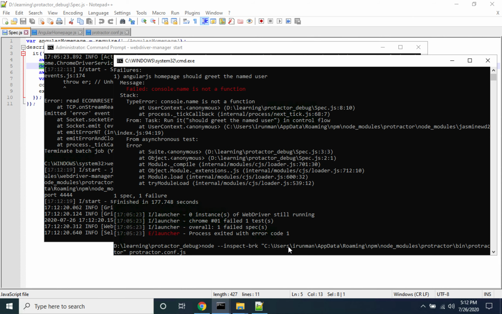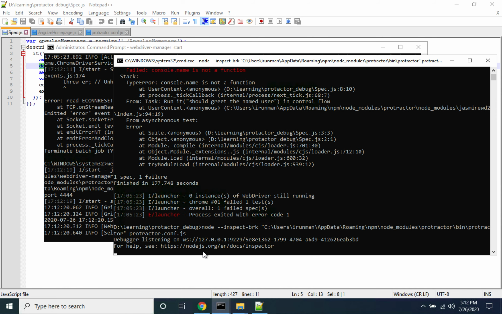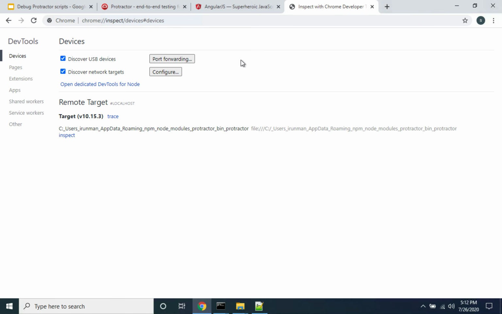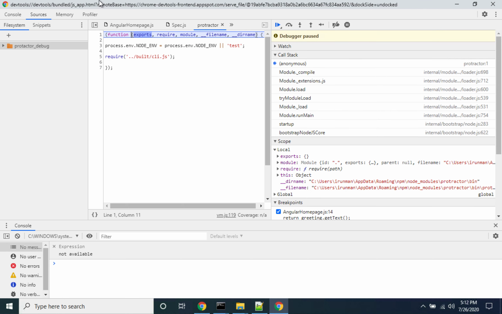It's up and running. Now we will spawn the node process with the following arguments for node: inspect break, and then the path to the protractor binary. This is an important argument, and then the protractor config. So once you launch this, you go to the Chrome window, and then you key in Chrome inspect devices over here. So you can see an entry over here. Click on the inspect link. You can see that the Chrome inspector pops up. If you see this over here, which means you have been able to launch the debug process successfully.